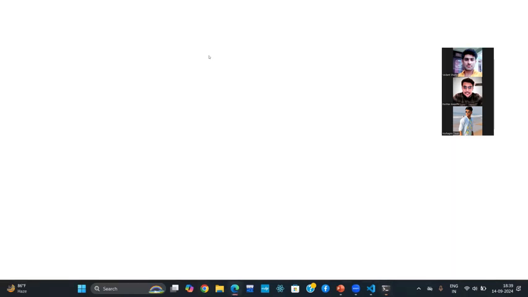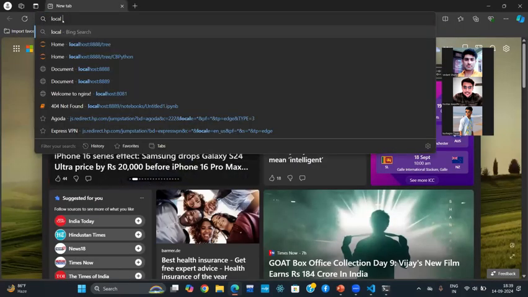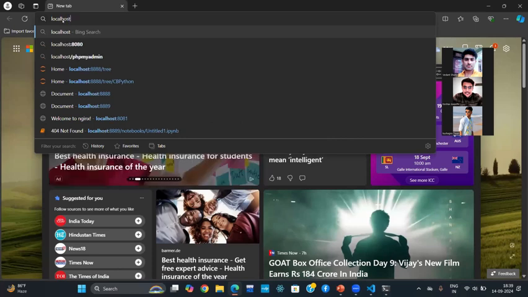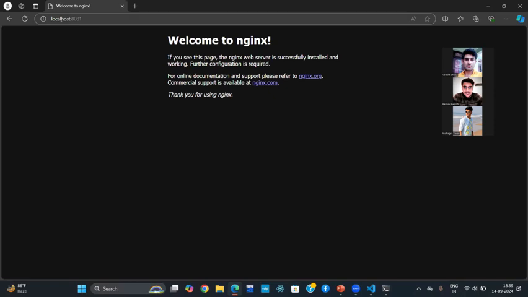So I go here and just write localhost:8081, just go here. So, welcome to nginx. So all of you clearly see that a complete port mapping is done, and the nginx image is port-mapped to my web browser.